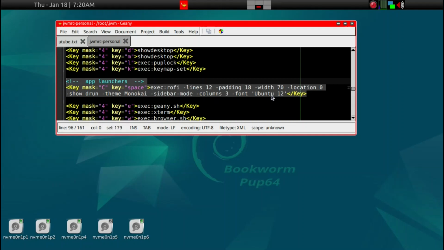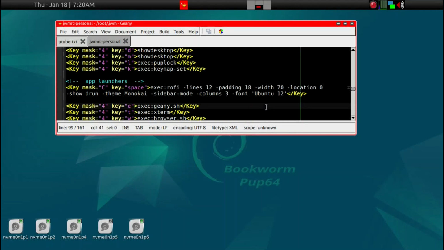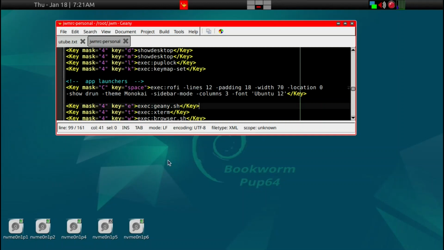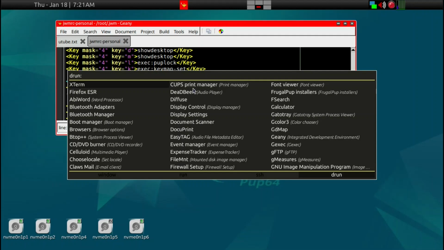And I've already installed the Ubuntu font. After that, you have to restart the JWM after you make a change. Save it and then restart the JWM. Then we'll see the result. It's Control-Spacebar, which is what I have configured. So Control-Spacebar brings up this proper appearance of the rofi.